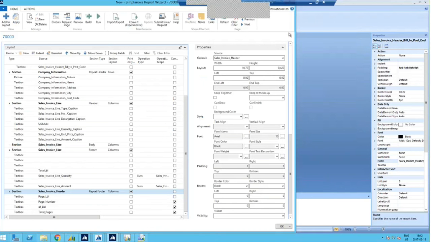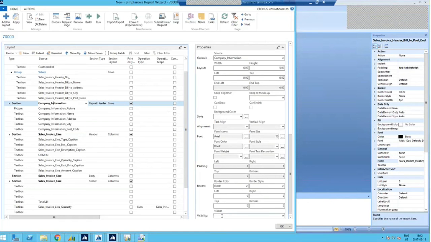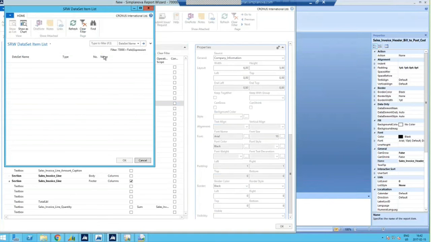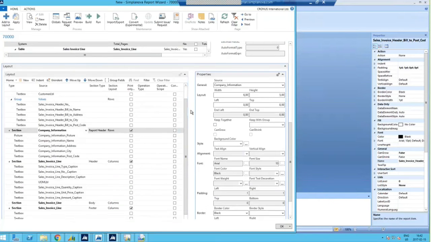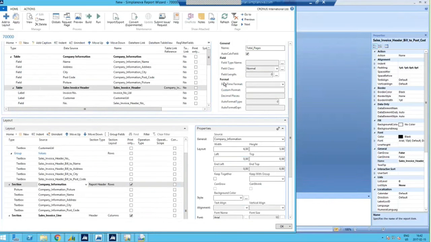Right, so if we go to the report wizard, the question was, can I dynamically hide or show sections or text boxes? So yes, you can, and it is done by setting the visibility property. You can see here, you can bind it to any Boolean field or expression that you can write in the data set.